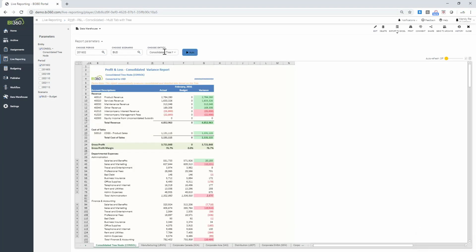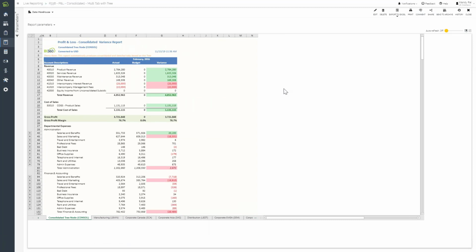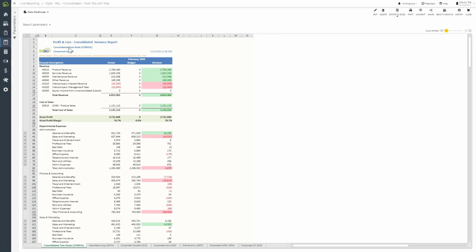And also it will capture the most recent changes to the organizational tree rollup. Okay, so now let's expand this report and have a look into more of it. So it's a P&L report. It's a multi-tab report. So I can see this view at the moment is a consolidated view of my whole group. I'm looking at product revenue, I'm looking at actuals, I'm bringing through budget information and the variance.